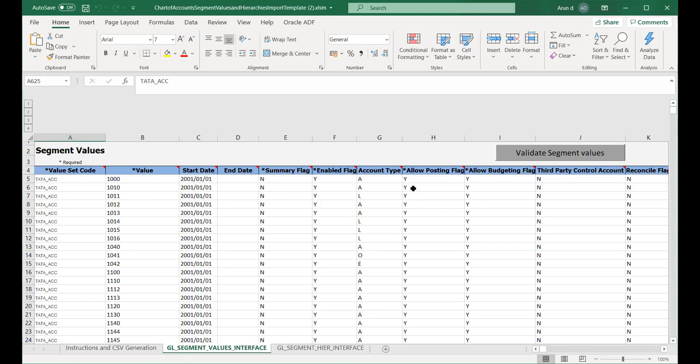So I have filled in a few inputs. If you see here, this is our value set code. I'll be changing it to ours, that is Honeywell accounts, HW accounts.